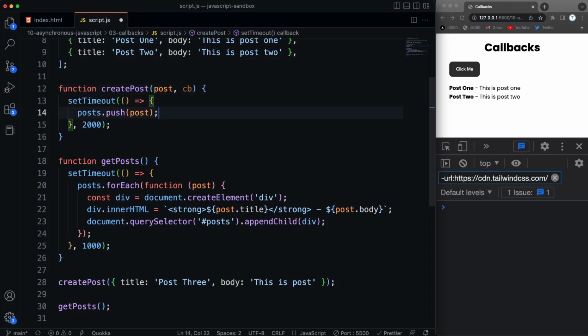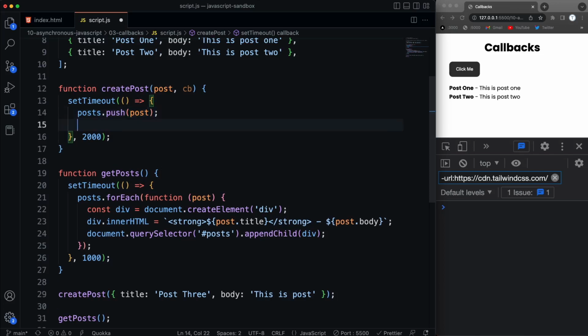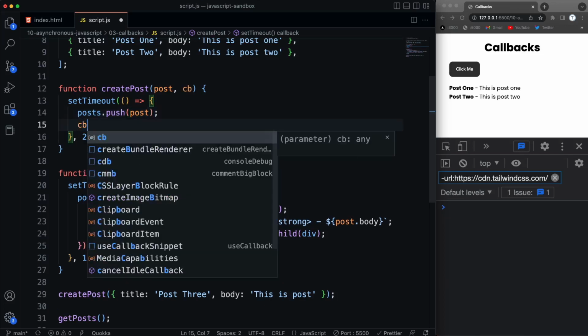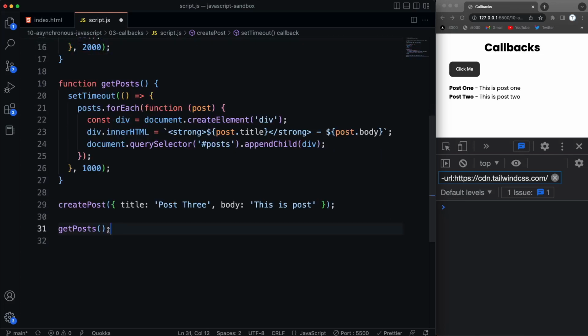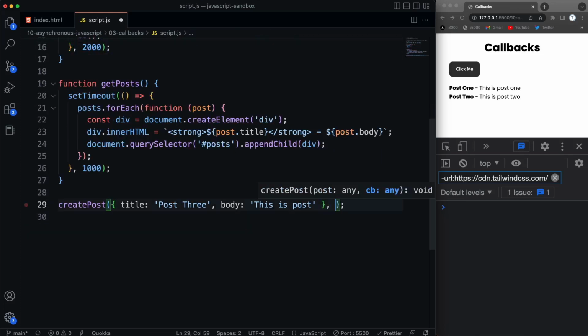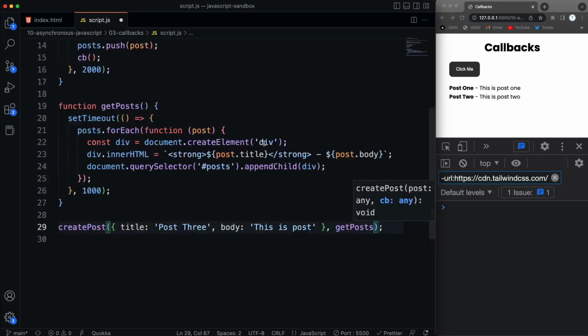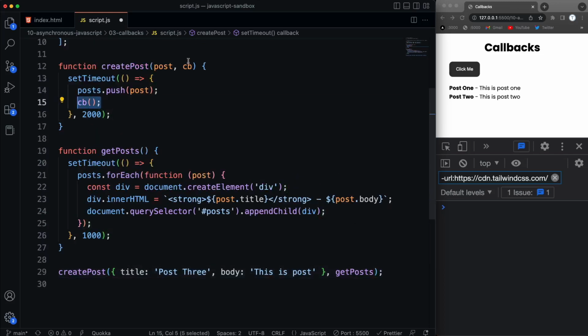And then what we want to do is after the post is created here, we're going to then execute that cb, that callback function. And then down here, instead of calling getPosts here, we're going to pass it in as a callback to createPost. Okay, and not like this. You don't want to put the parentheses because that will execute it right away. We want this to get executed here when it's passed in and then after the posts are created. So let's save and see what happens.